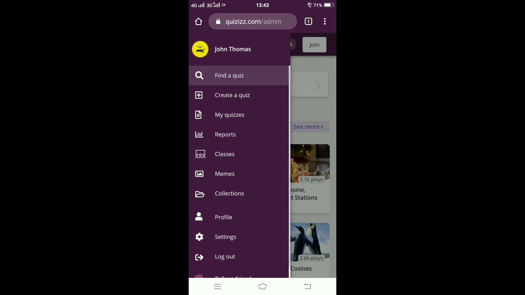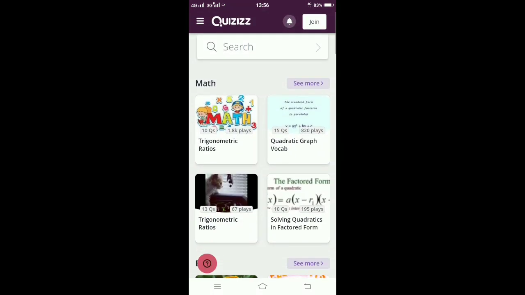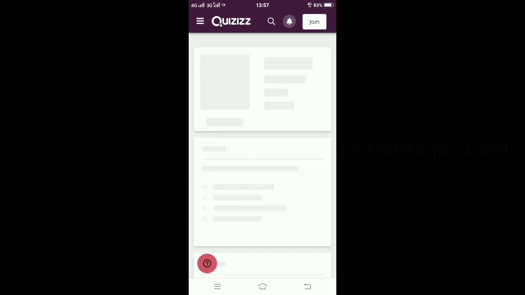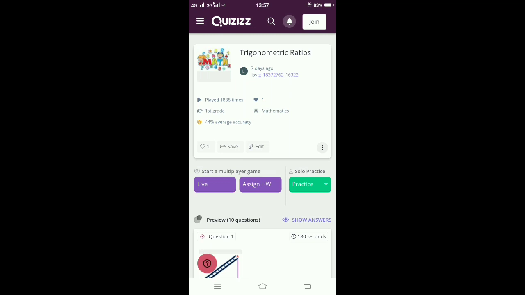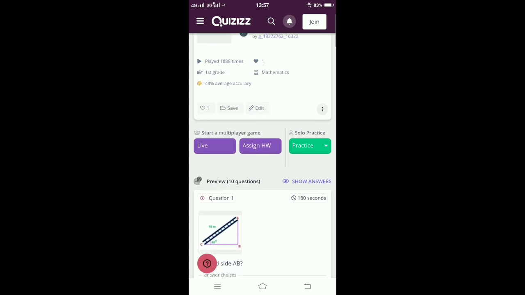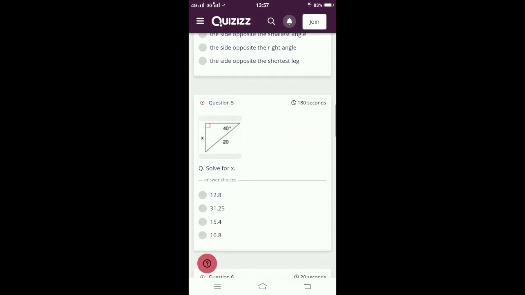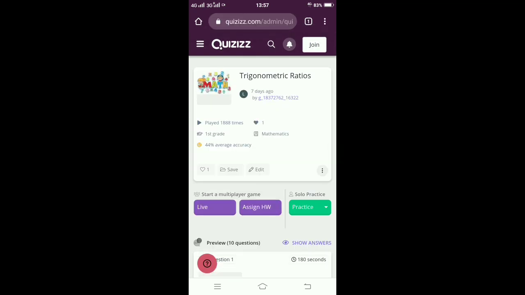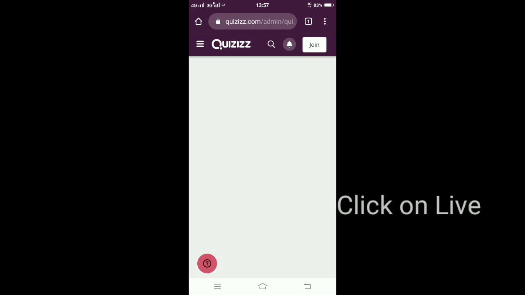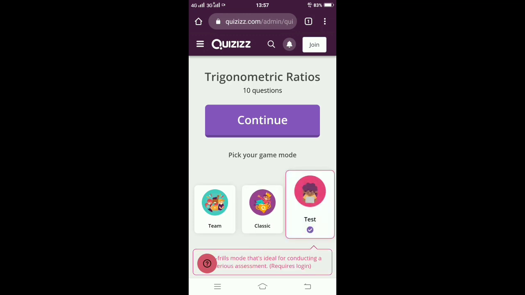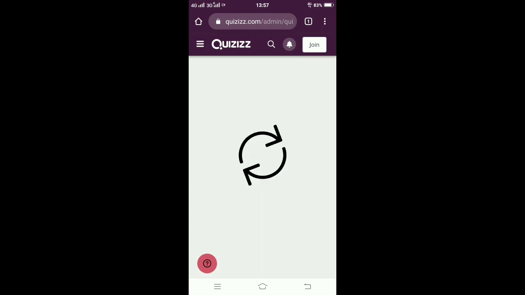Now I'm going to talk about how to find a quiz and join the quiz. Here I use the maths quiz from the list of quizzes that is available, just for an example. Once I click on the maths quiz, I get the trigonometric ratios quiz. You can just go through the questions there, and if I'm okay with it, I can click on the live button. Here there are classic, team and test modes. I go to the test mode because I'm going to conduct the test for the students, and click on continue.